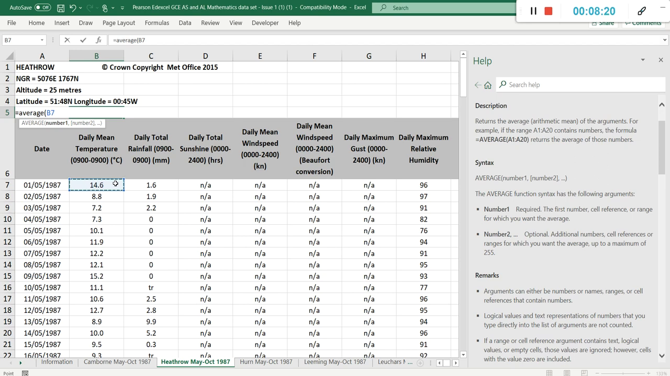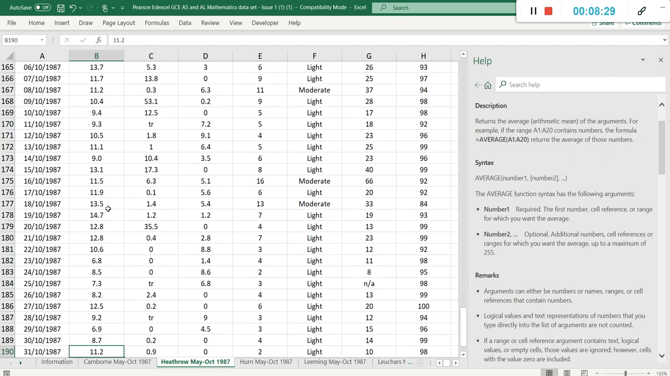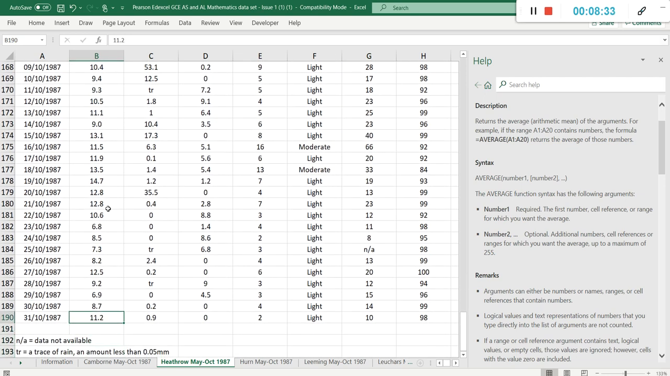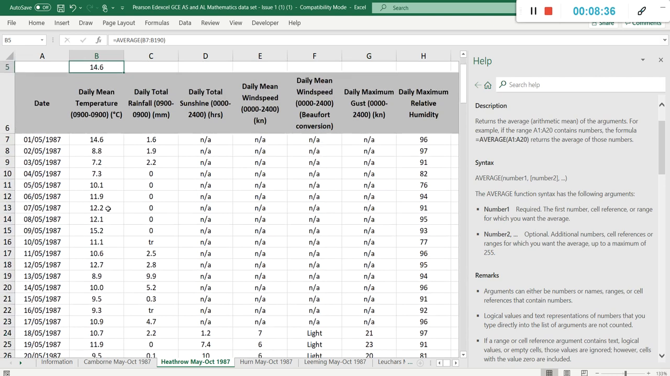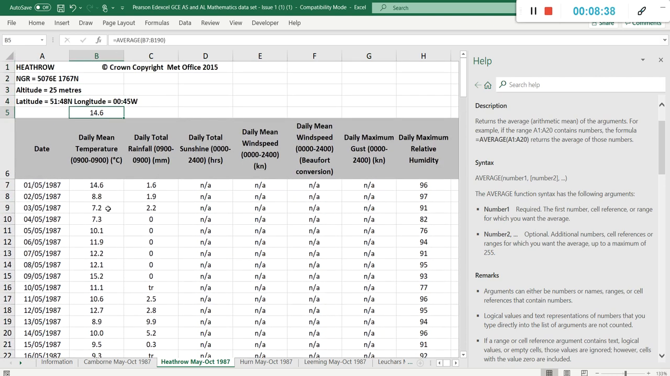Now you can type it in, B7 colon B190, but that assumes that you already know where your data goes down to. I'm using Control and the arrow keys to jump to the bottom of a table, and it does happen to be B190. We can also use the Shift key to quickly and easily select things.